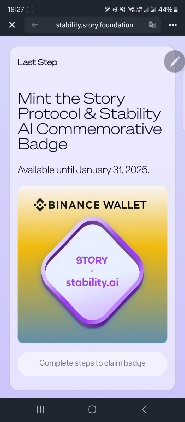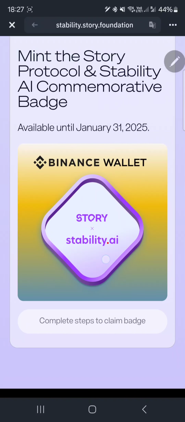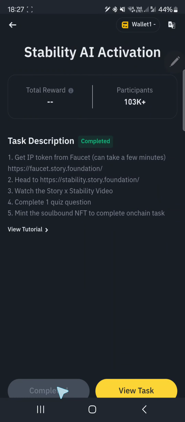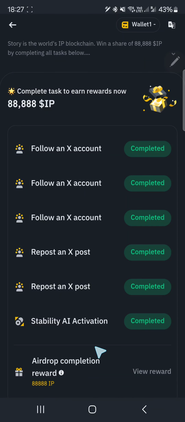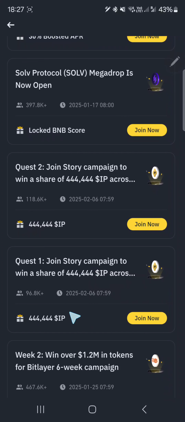And the last one is to mint this badge. Go ahead and click on mint. Sorry about that. You'll have that mint option over here, and then click on claim badge. So that's it, it's done. Once you complete it, come here, verify you completed the task. And once you're done with all this, you can go ahead and do the quest 1.